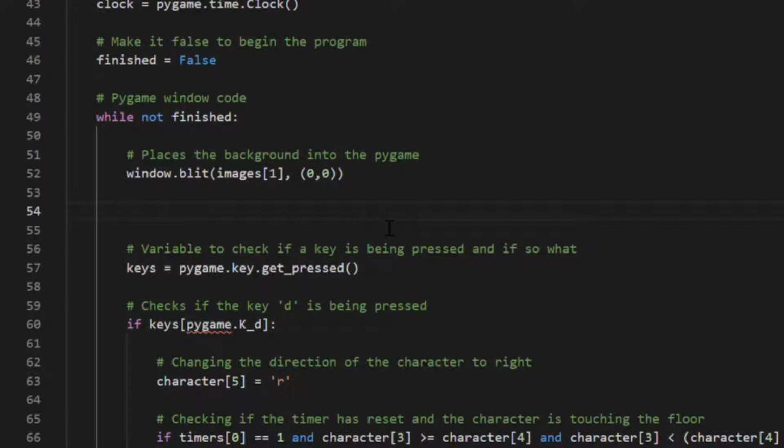Today we will be creating the platform to jump onto. So we will first be placing the platforms into the Pygame and then making the character change the level at which he will hit the floor.